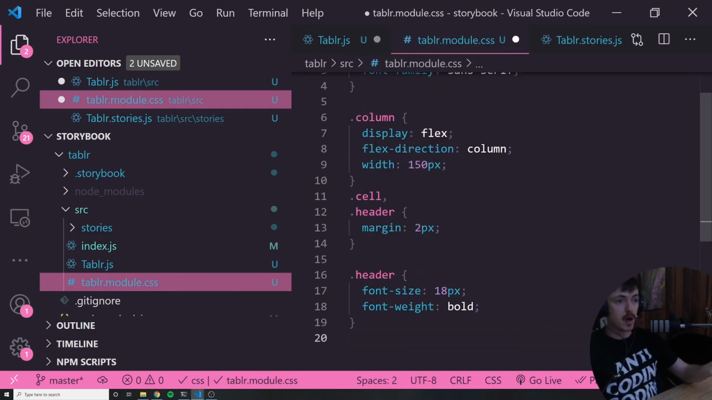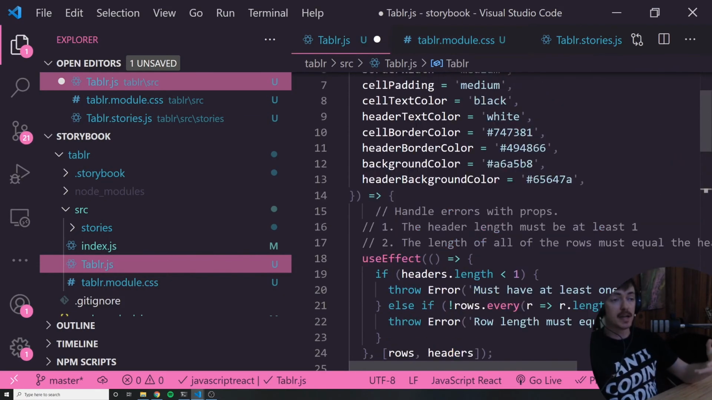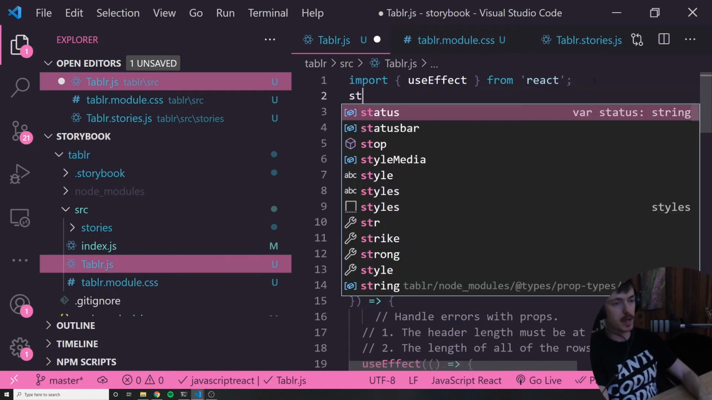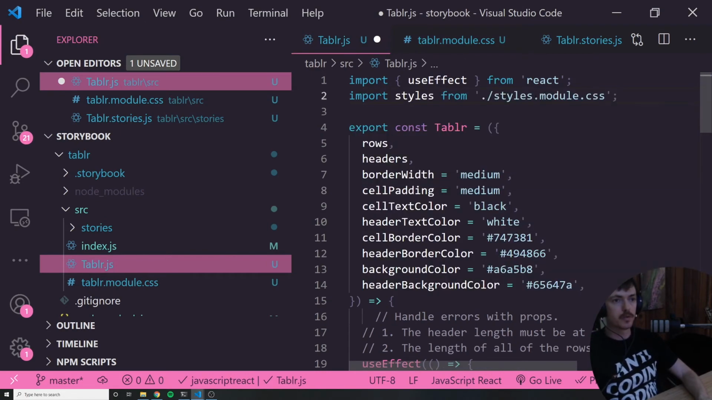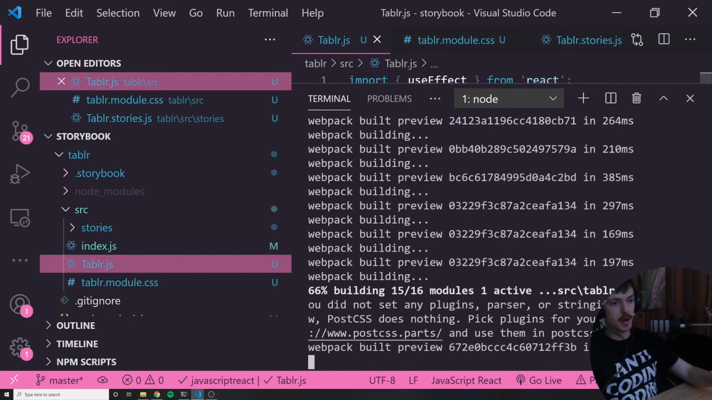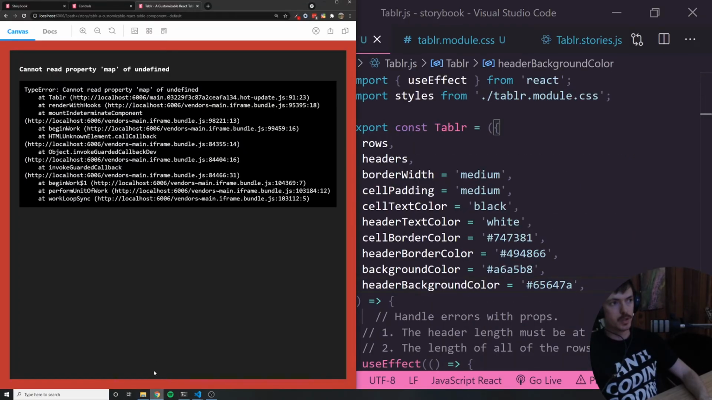Now I'm going to paste in the CSS here. You can see we're adding the main, column, cell, header, and header classes, although I said header twice. Save this, and now we can import that as if it was an object. So just come up here and import styles from the same directory, Tablr.module.css. Now if I save, we should not get any errors, and we should see something on the screen.